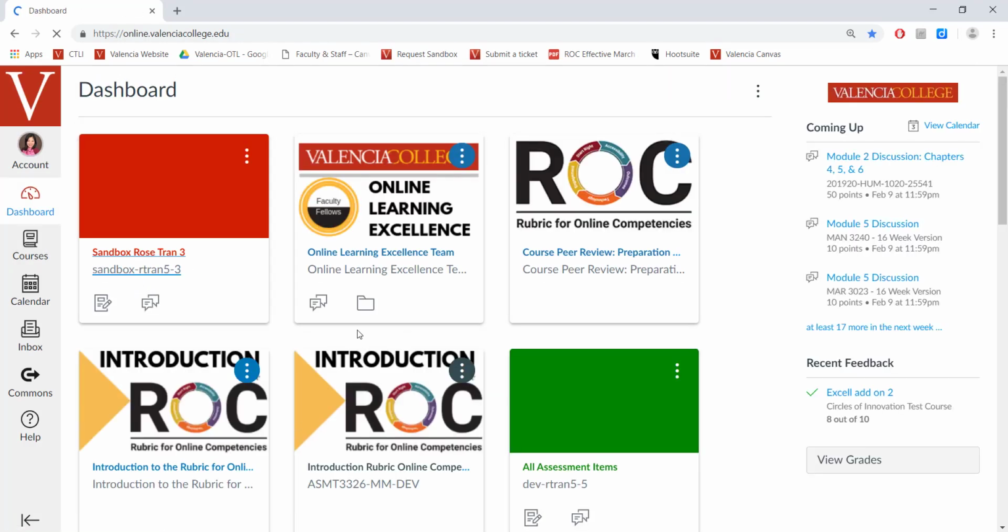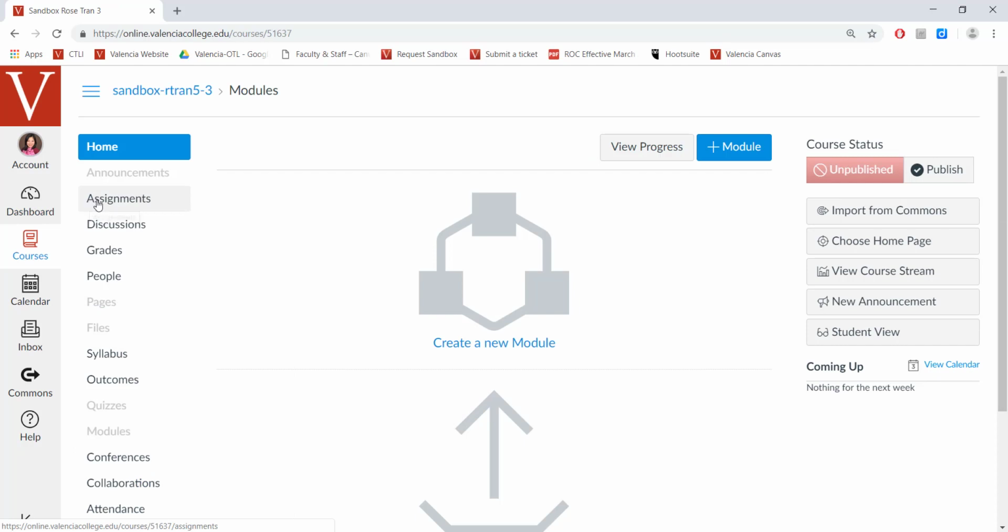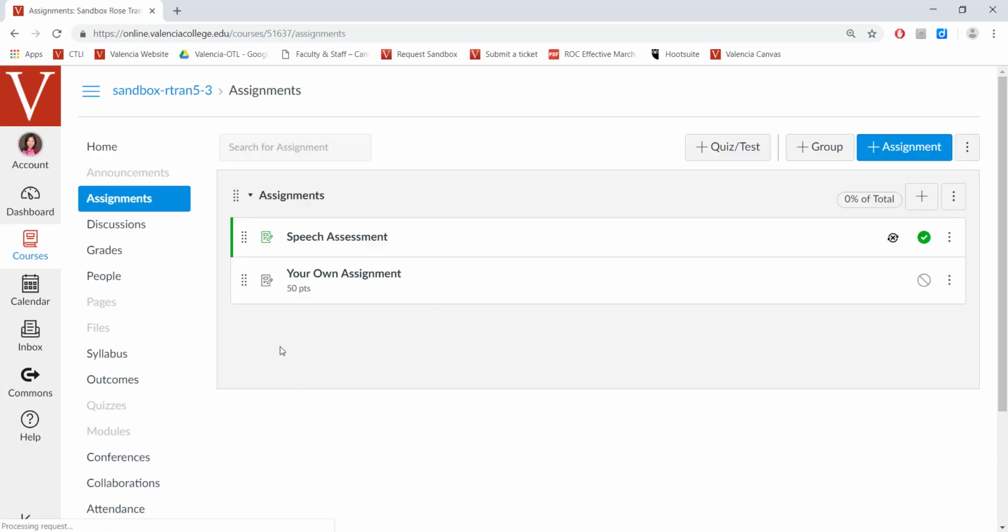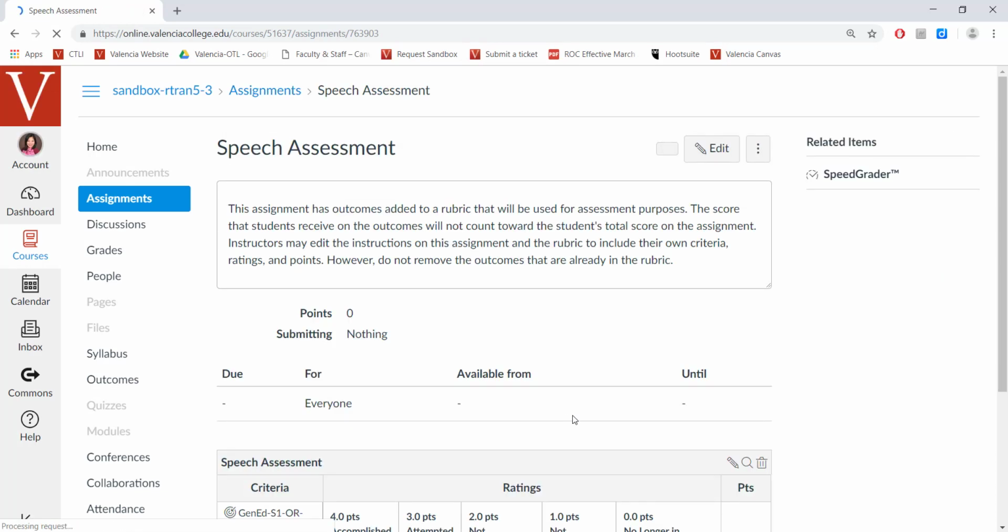So when you open up your course, go into the assignments tab on your course menu, and you will see that speech assessment in your course. It might be listed underneath this group or a separate group called imported assignments. If you click on it, you will see some instructions.